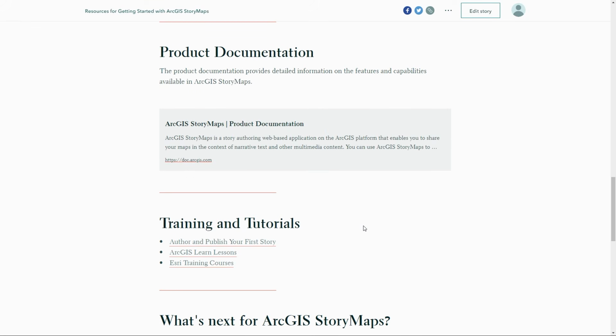Esri's training department offers a number of tutorials and training courses that are specific to workflows and processes for authoring in ArcGIS StoryMaps. These include authoring and publishing your first story, the ArcGIS Learn lessons, and of course the catalog of training courses found on training.esri.com.